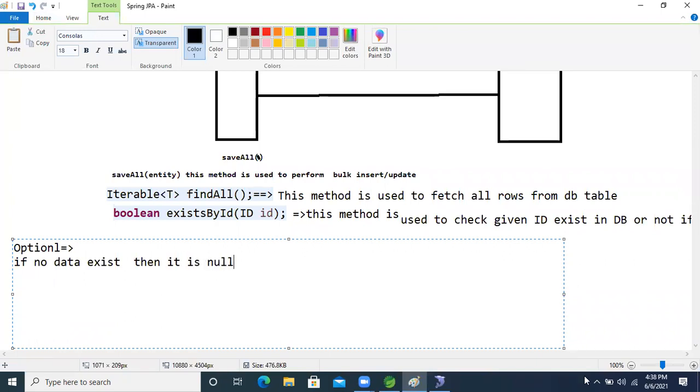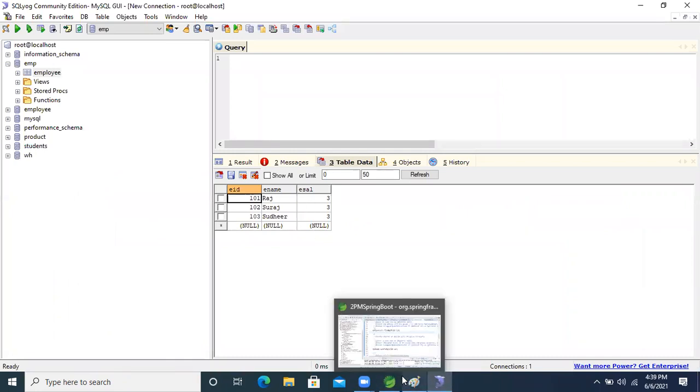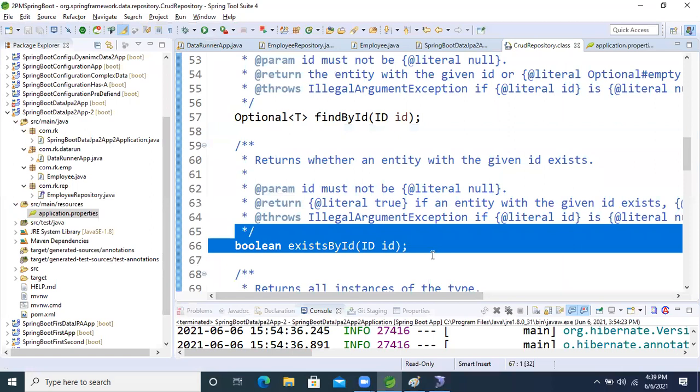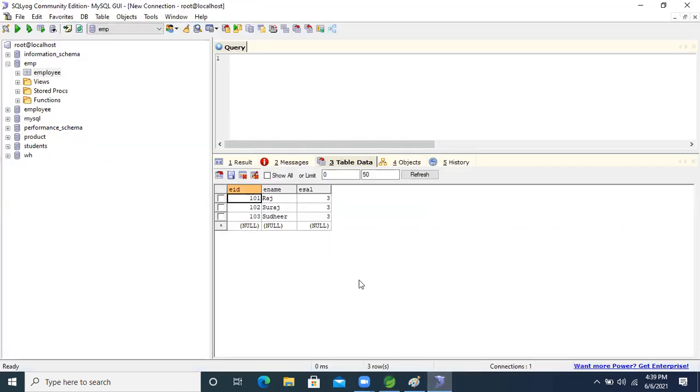Sometimes data is not there. The previous method is returning a boolean, right? But just think about it: if the Optional class is not there and we directly call the next method and data is not there, then what will we get? Null. If we get null, then our application will throw a null pointer exception.